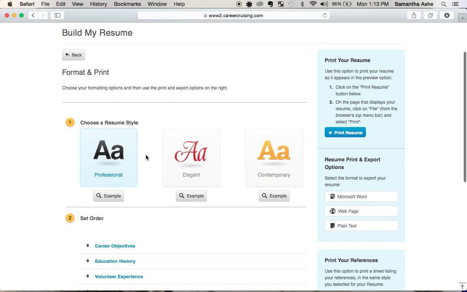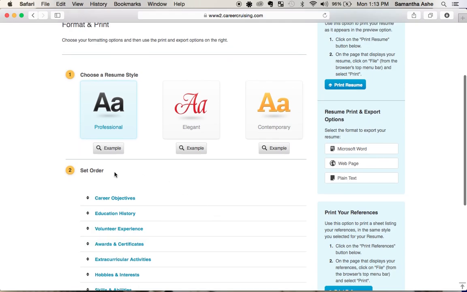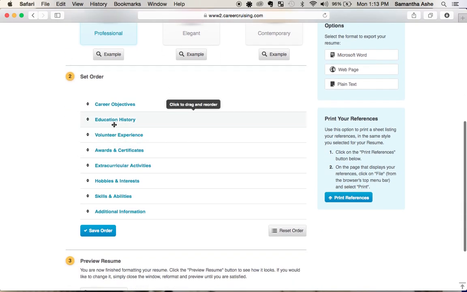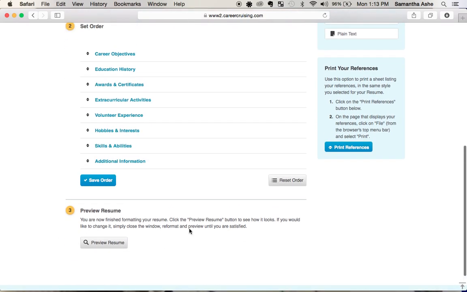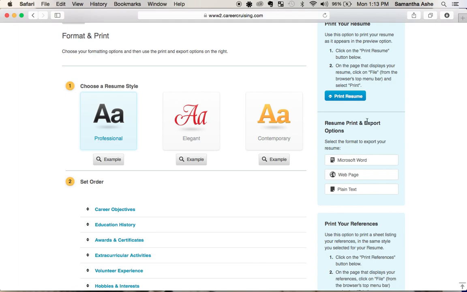And down here you can choose these styles, so professional style, elegant, contemporary. You can set the order of where you want things to be, so say you want your volunteer experiences below extracurricular activities. So you would just drag it down, click and drag, save the order, preview the resume, print it. And you can save it as a web page, text, or Microsoft Word, whatever you want. And just so you guys know, you also can go back and edit your resume at any point in time and reprint it again.